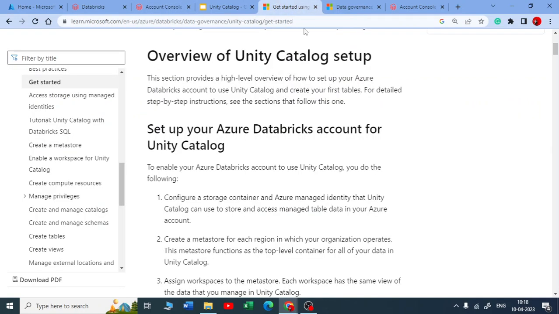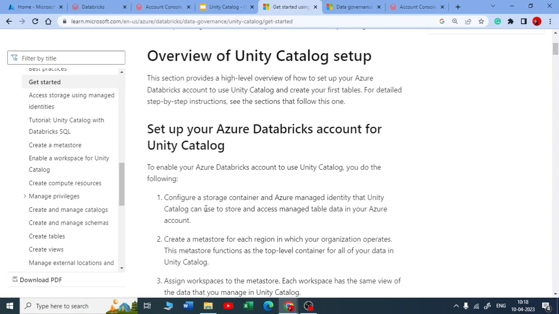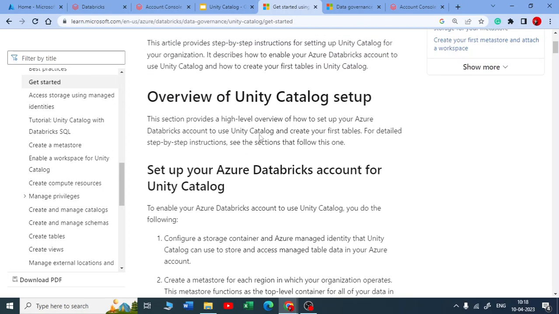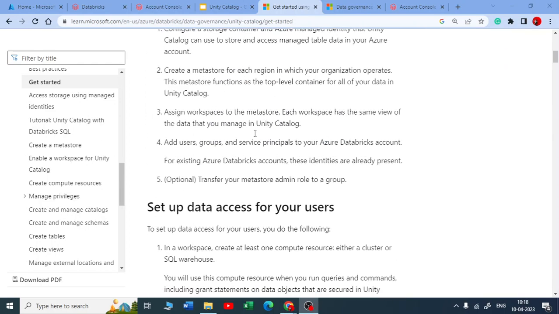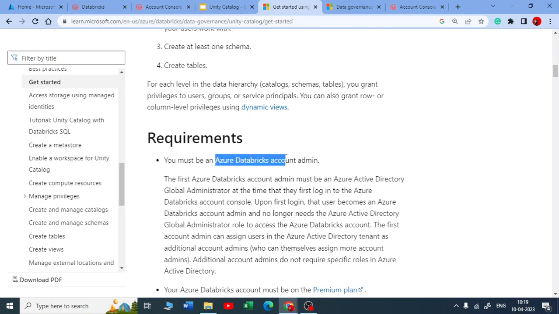So what does it mean? If I come to the document here, it will show you the first point, that to configure a storage container in Azure managed identity for Unity Catalog. Just a minute. Yeah, so let me discuss the first requirement. You must be an Azure Databricks account admin. The first Azure Databricks account admin must be an Azure Active Directory Global Administrator. So this is very important.